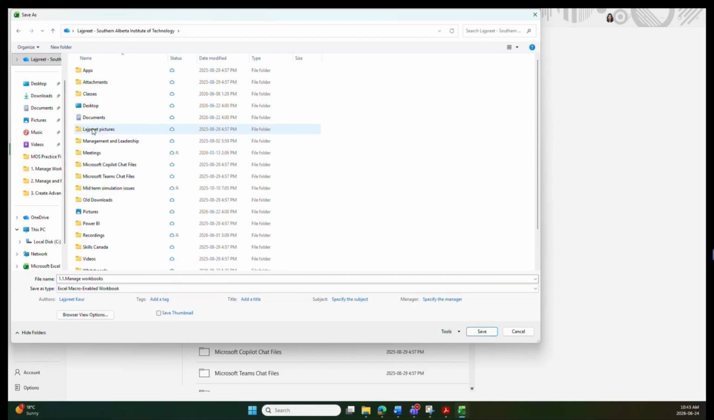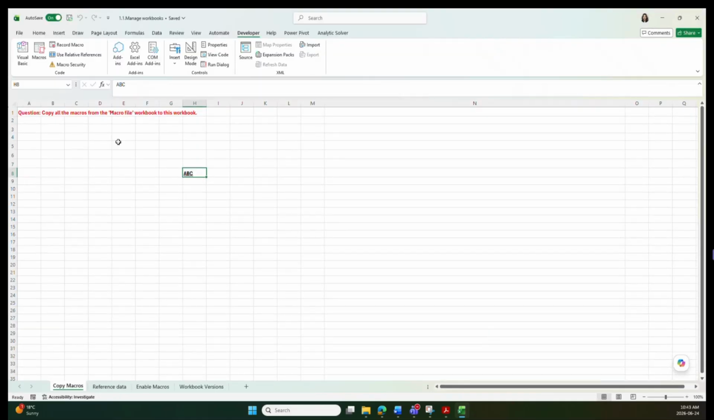Excel macro enabled workbook. Only then the macros will stay. Otherwise, they will be removed. So that's it. That was the very first question in which you need to know how to copy the macros.